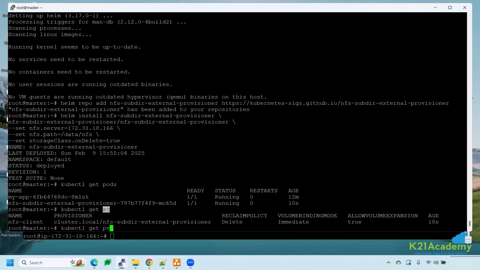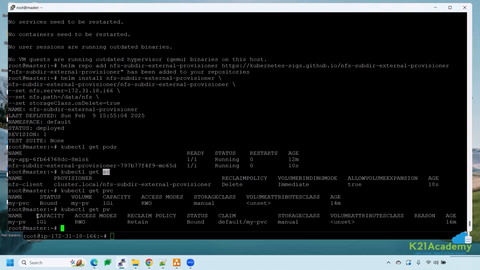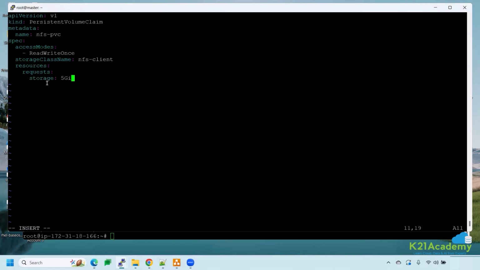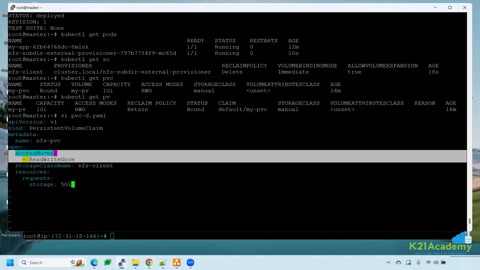kubectl get PVC, kubectl get PV. These were the ones that were manually created. Now this is the storage class I have. I'm going to create another PVC, pvc-dynamic.yml. And you see here how I am using the storage class name instead of manual. I'm putting the storage class name as the storage class which I have defined, nfs-client. And you have to match it, of course.